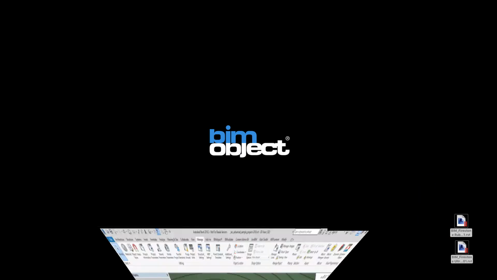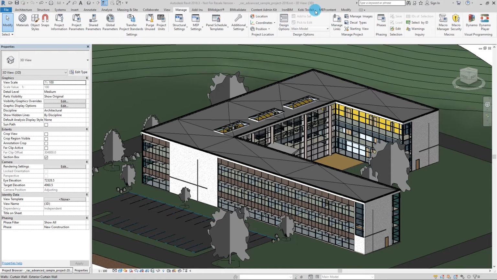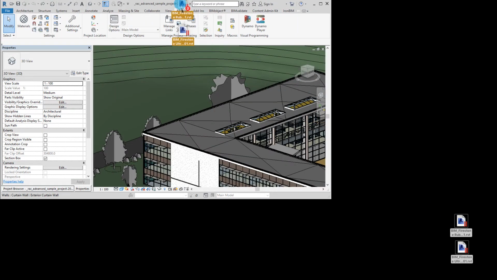Now that those files are downloaded, I will be able to open them in Revit. Let me open my software and drag and drop both files into it. As you can see, I am using Revit 2018 because this is the version on which the files were made.